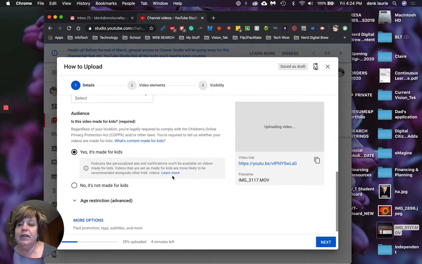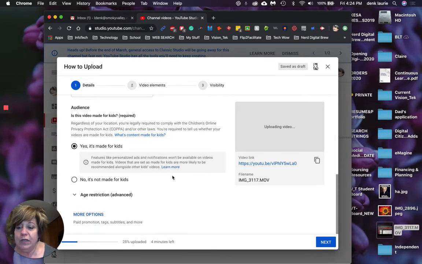And here's the part that's the most confusing, and I want you to understand that. If you're an elementary teacher and you mark, yes, this is made for kids, awesome. Because what that really means is this content is safe for kids and that it will be marketed if you were trying to market things with advertisements that are kid friendly.